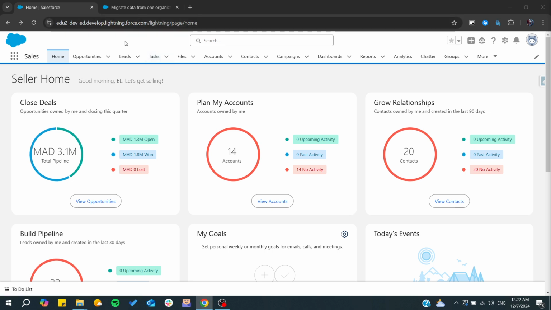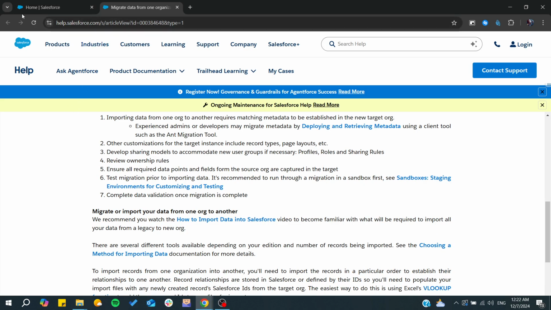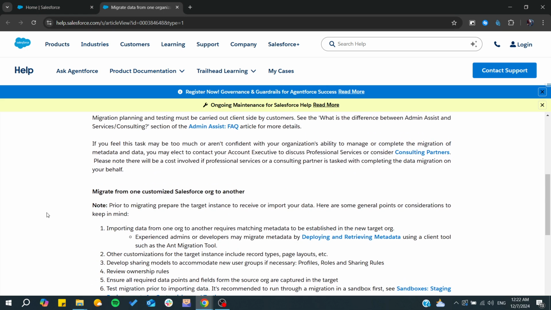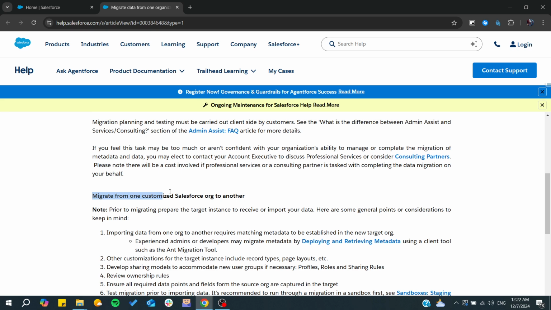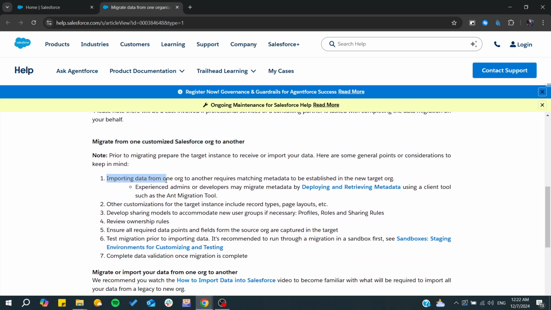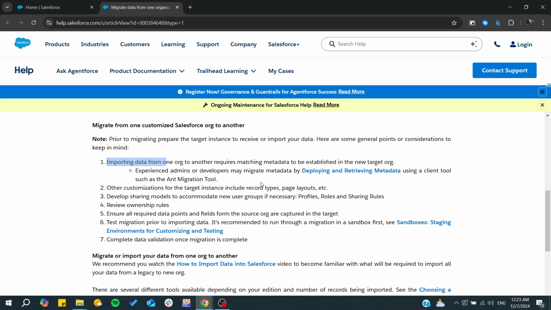First, we are going through this Salesforce article to see what you need to make sure of to migrate your organization. To migrate from one Salesforce organization to another, make sure to import the data from one org to another. You will need to match your metadata, so the versionings and all the other information about your data, so you can search for the important metadata.